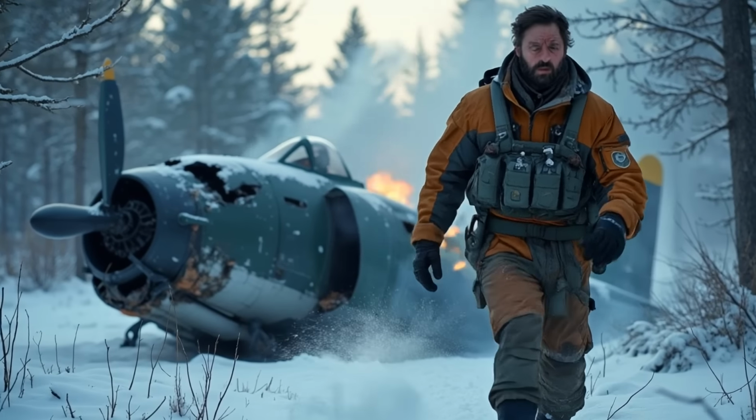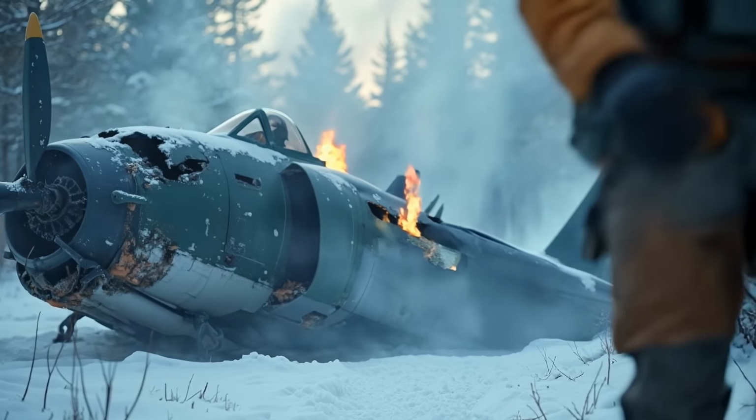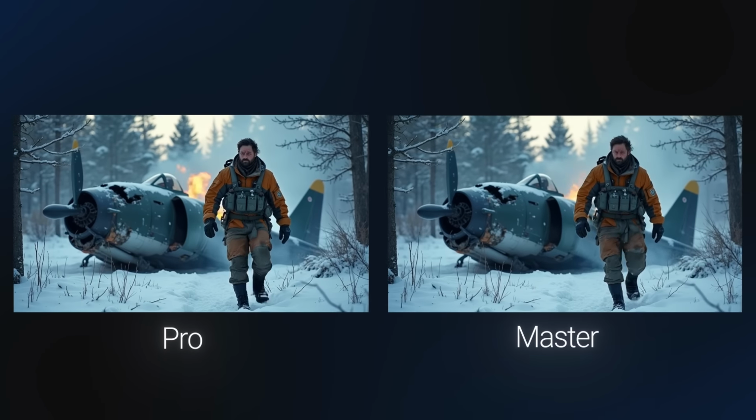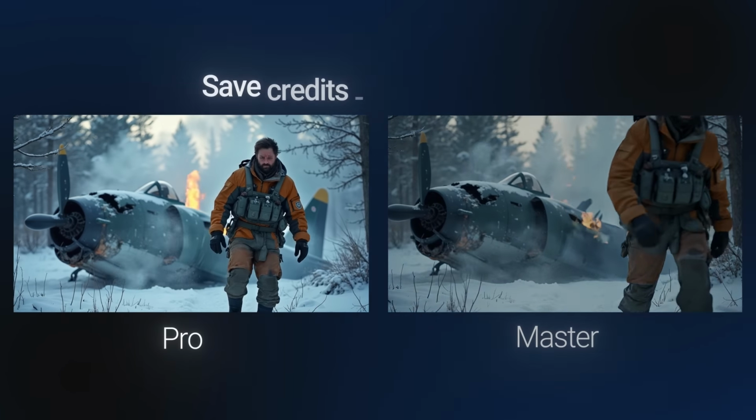And then we have the master one. There's barely any difference between them. I like the master one a little bit more as he walks away from the camera, like he goes out of the scene. But if we compare both side by side, then it might be better to save your credits and just go with the pro one, as Kling AI is already quite cheap, but with the pro model, it's even cheaper compared to the master one.